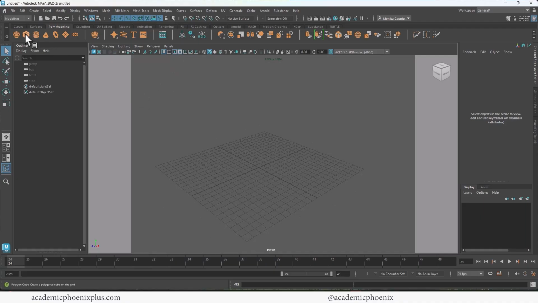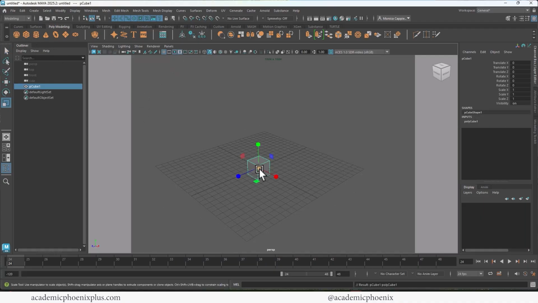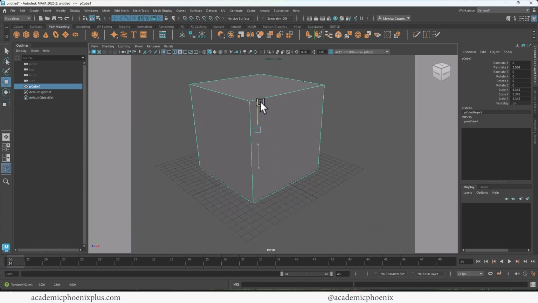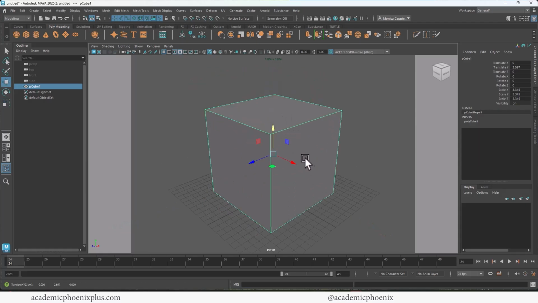Next, we're going to create a simple cube. Let's go ahead and grab that cube, press R, scale it uniformly by grabbing the one in the center, press W to lift. And let's go ahead and focus by pressing F. So now we're directly focusing on here.